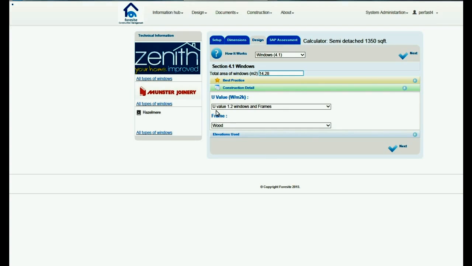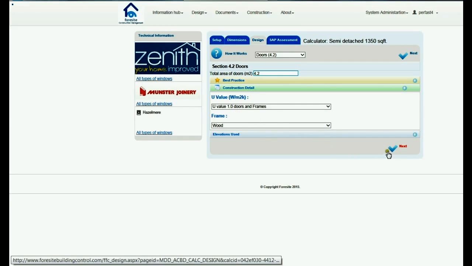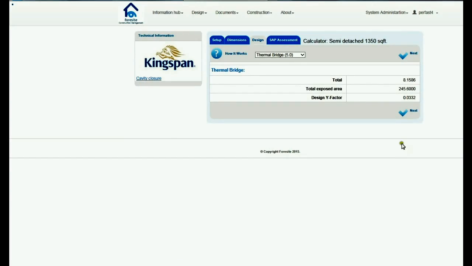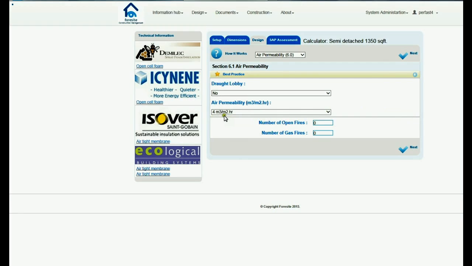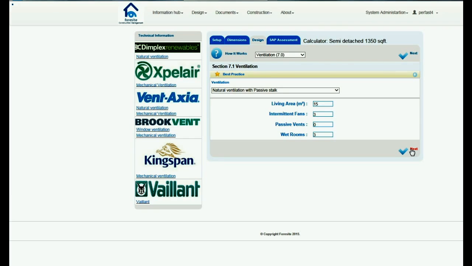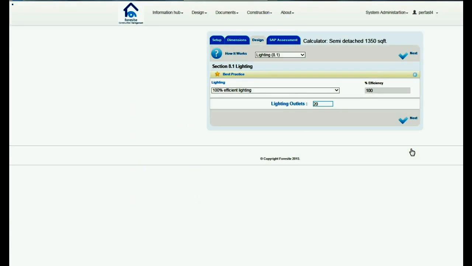The technology has worked out the most cost-effective U value for the windows and the doors. We have already mentioned the thermal bridge. The software has worked out the most suitable air tightness for this particular project. It's done the same for the ventilation.